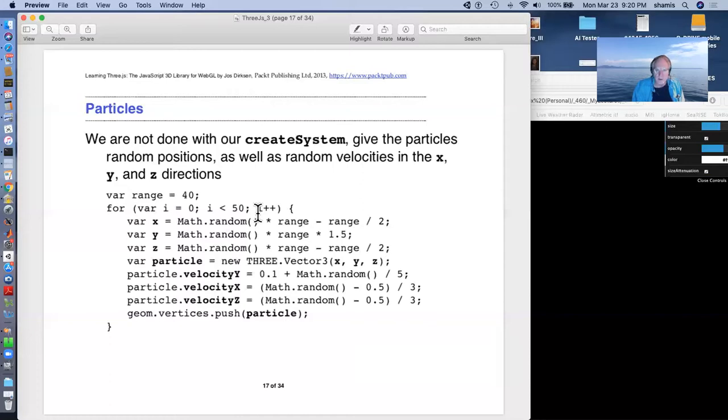We're not done with our create system. We need to give our particles random positions. Particle is a vector x, y, z, where we're throwing random numbers in the x, y, and z range.